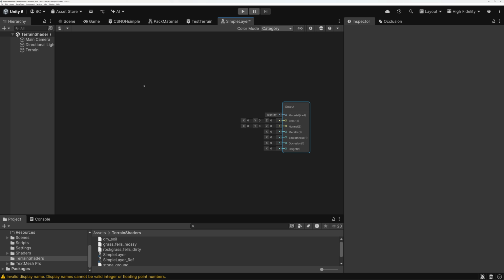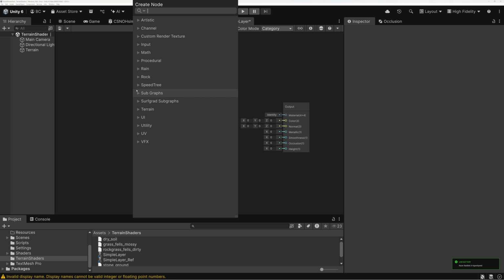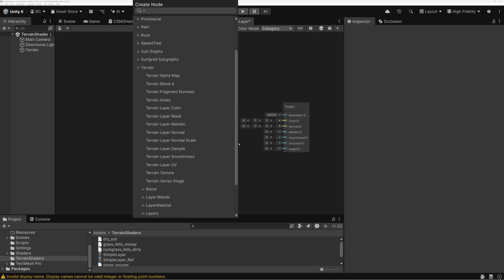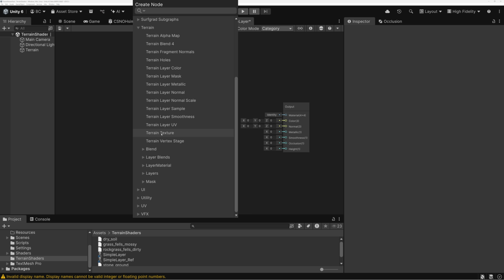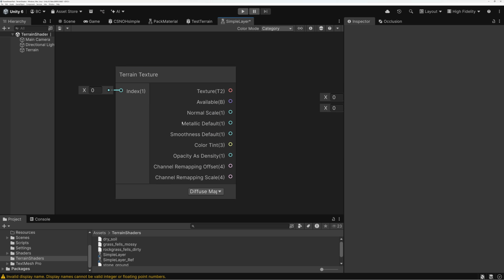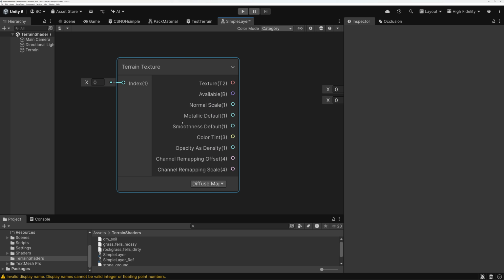Let's see. The next thing that I want to do, I want to show you this brand new feature in Unity 6.3. Unity has just recently added the ability to support terrain shaders. And if we open up our Create Node menu here, you'll see there's this new category called Terrain. And inside here, there's this Terrain Texture node. This is a brand new node in Unity that allows you to bring in data from the terrain. So let me show you what I'm talking about.